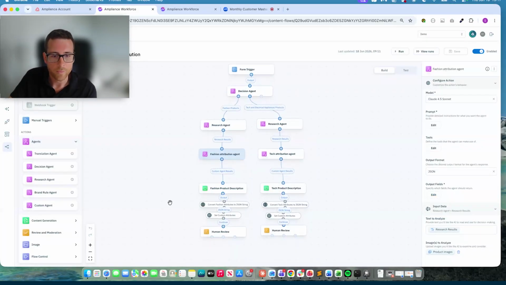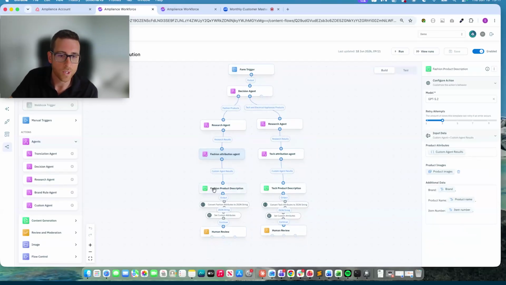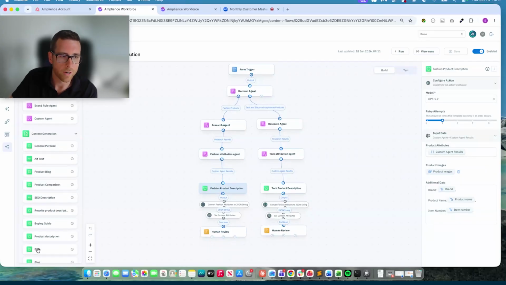The next step of the flow is I'm now passing the results of the attribution that's been done here to this fashion product description agent. And this is one of the content generation templates. So the custom templates, which I showed you a short while ago, this is where this comes into play now. So it's using that prompt I've given it for how to generate copy for fashion products that we sell. And it will now generate my product description according to the rules that I've set out.